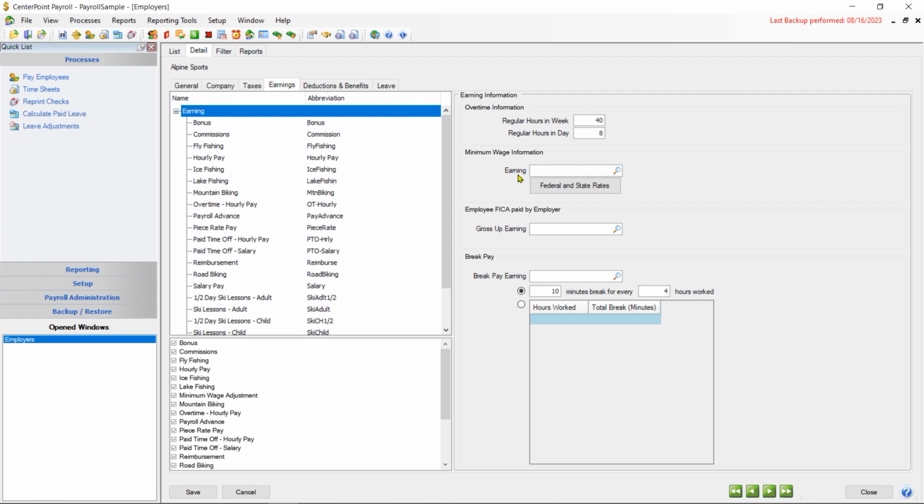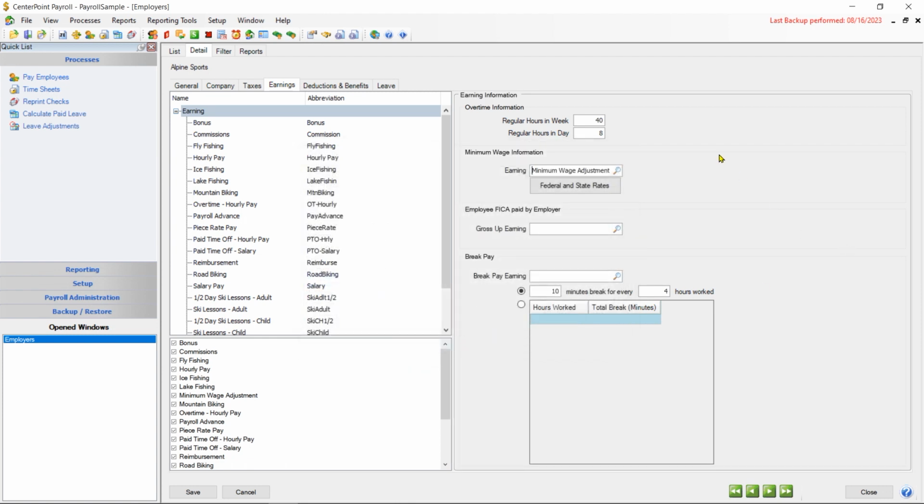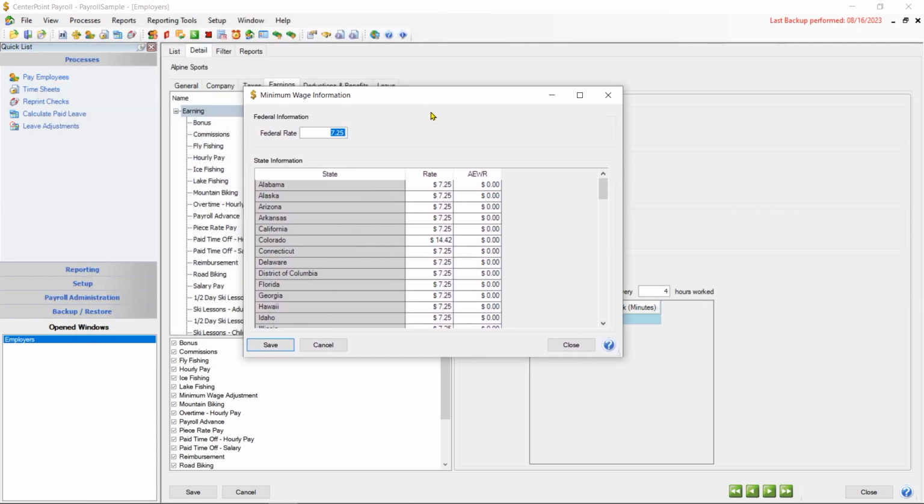I'm going to go back up to the top and highlight earning up on the top left there again. On the right hand side, you're going to see a box that says minimum wage information. And in that box, where it says earning, we want to choose this new minimum wage adjustment earning that we created. Below that is a box for federal and state wage rates. And when I click on that, that actually came up on another monitor for me, so I'm going to drag that over here. You'll see that this box has the federal minimum wage rate filled in, and then you'll want to make sure that any states that you have where you need to make this adjustment, that you've adjusted the minimum wage rate for that state as well.